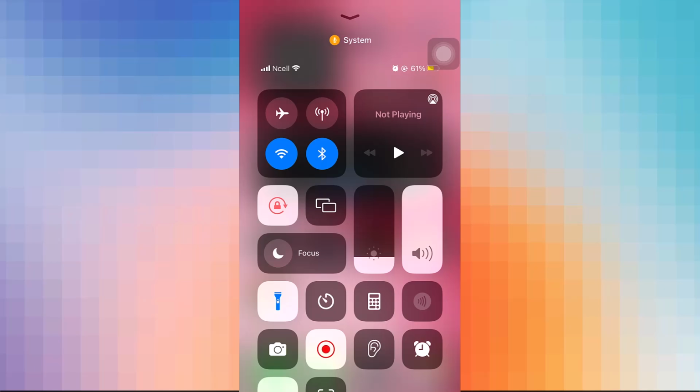Restart your iPhone and test again. You should also install any available iOS updates because software bugs can affect camera functions. If the problem only occurs in one app, check that app has camera permission enabled.